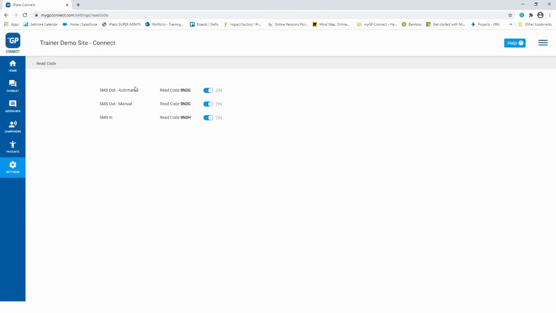Now on this page, we have some different codes on the screen here. Now, again, this is our demo site. For your own sites, this may look a little bit differently, depending on whether you are EMIS, Vision or System 1, or indeed if you have moved to SNOMED codes. But here the principle is exactly the same.